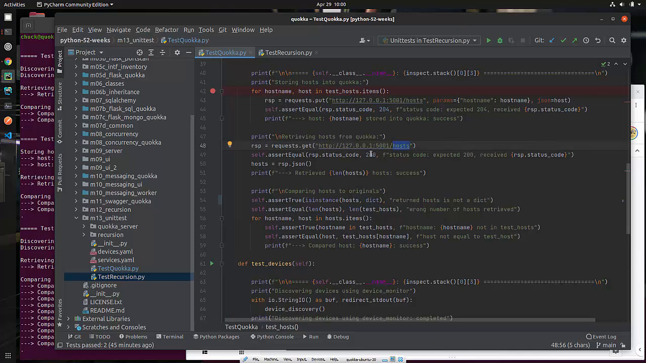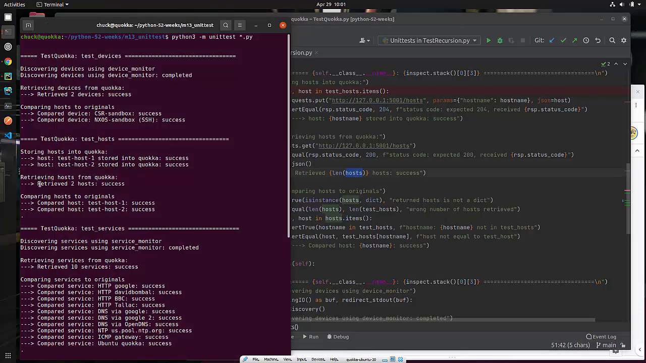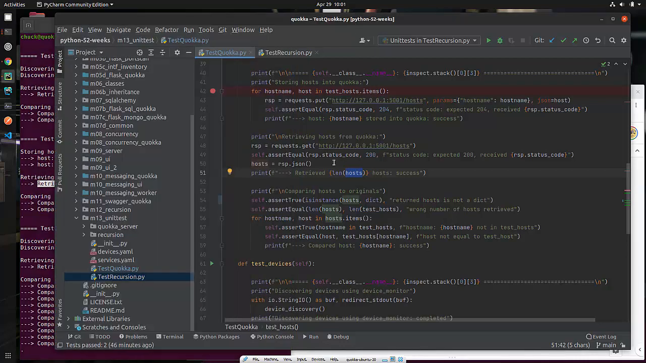Now the first thing I do is make sure that I got a 200 back. So I print out that I was expecting 200 and I received something different, if I got something different. And then I'm going to translate the actual JSON data that I received, the payload in the response, and save it in this thing called hosts. And then I print out, I received this many hosts. Let's see if it printed that out. Yeah, it retrieved 2 hosts success. So I print that out.